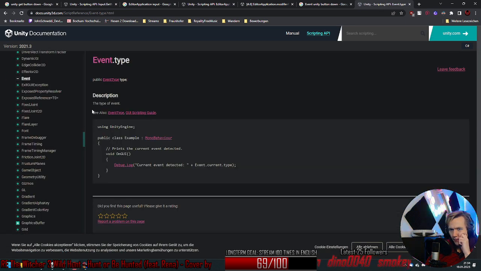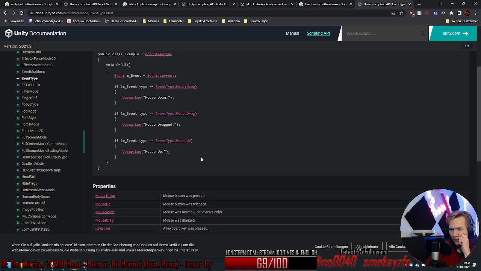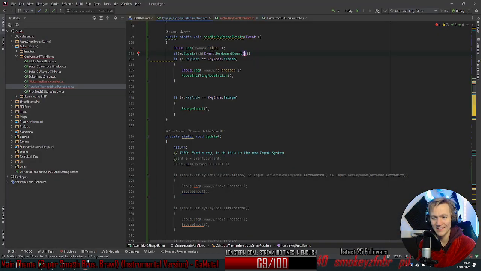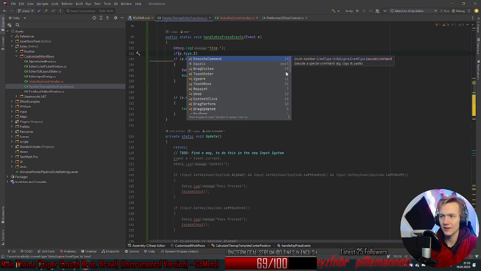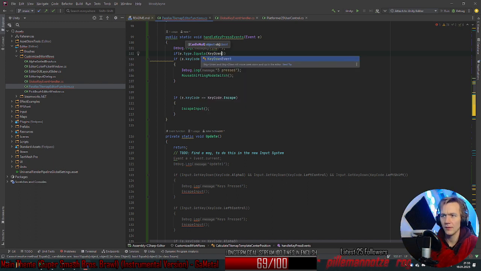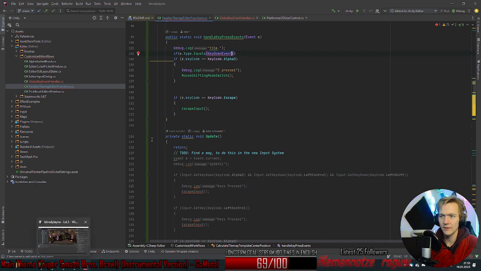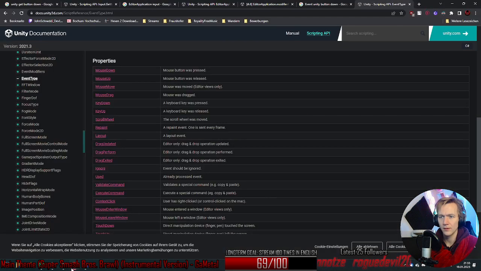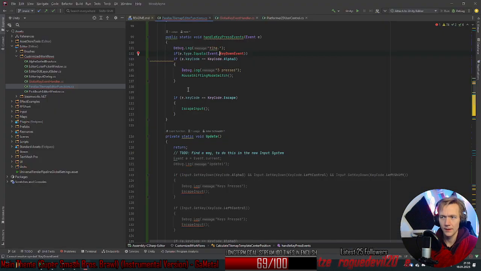Type, event type. Key up, key down. Okay, that's so simple. Why doesn't anybody recommend that? Hey, why didn't I read the documentation before? Equals key down. I think it's event key down event or something. Event? What? Key down event? No. Documentation? What do you... Event type. Event type? Key down. Okay.